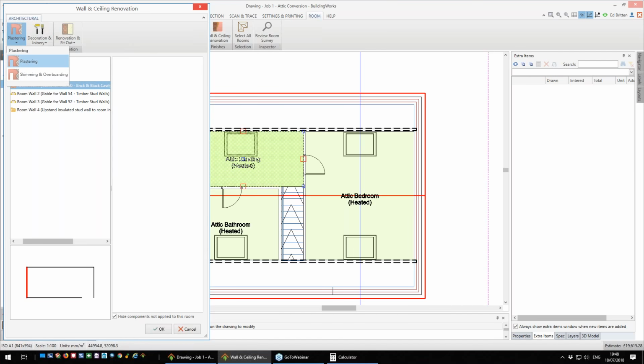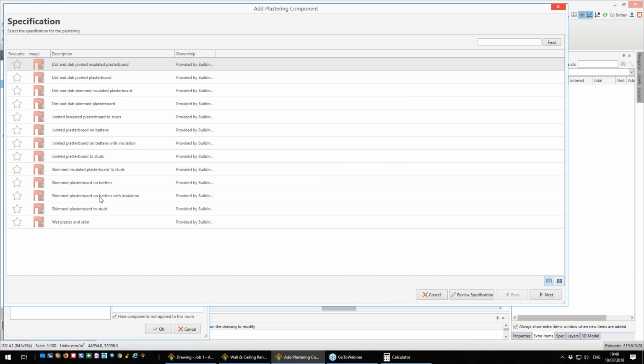I'm going to go to plastering. And I'm going to go with a skimmed plasterboard and battens with insulation, so we can improve the value of this wall, because often the gable walls, the insulation doesn't always go to the top of the house. So if we do skimmed with batten, obviously it would make it a better wall. Obviously this will vary from job to job.